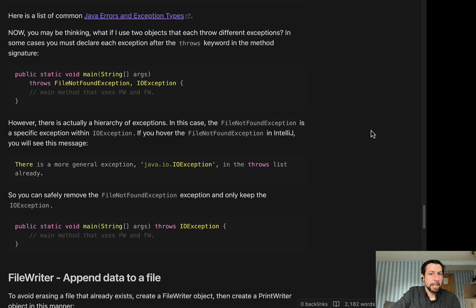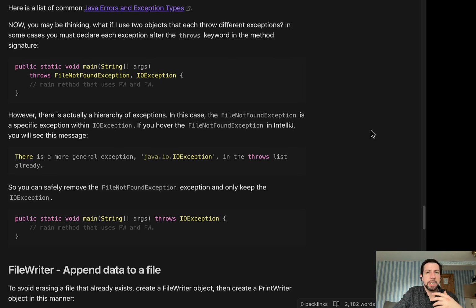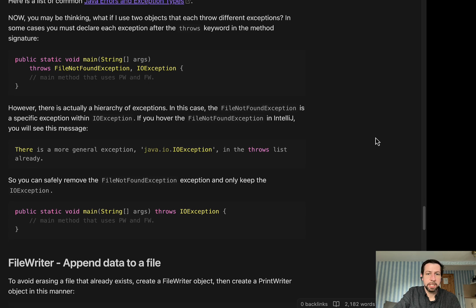Now, you might be thinking, what if I use two objects that each throw different exceptions? In some cases, you must declare each exception after the throws keyword in the method signature. So public static void main(String[] args) throws FileNotFoundException, IOException, and then you could use both PrintWriter and FileWriter.